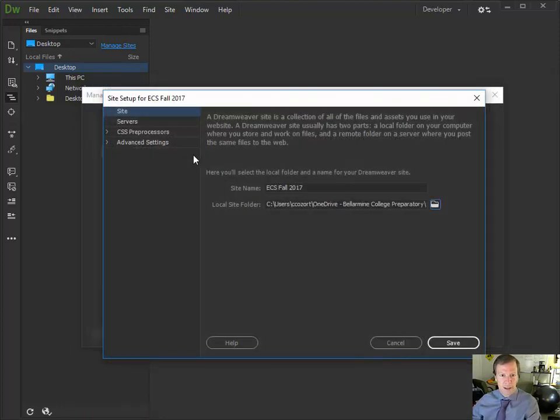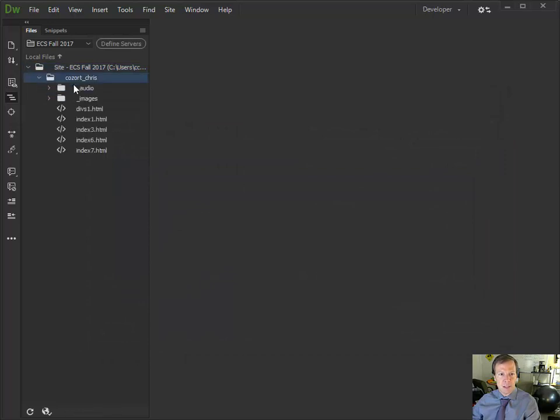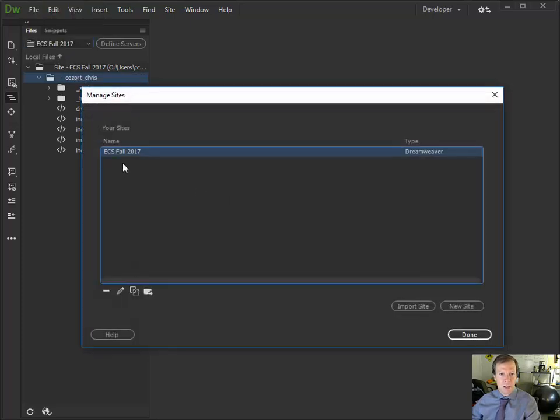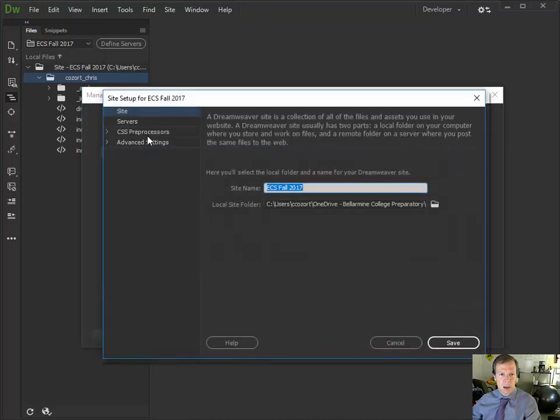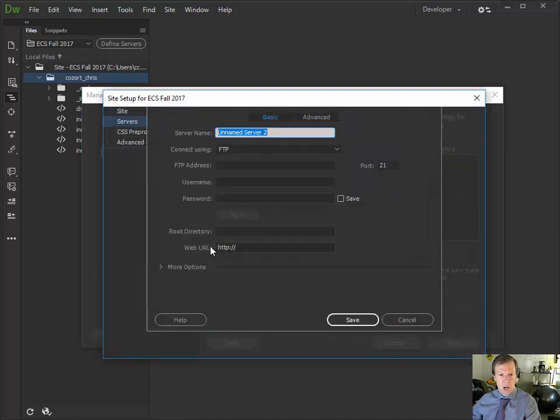Now this is a first time thing, and we'll come back to this later in terms of the steps, but if I save that and click Done, what I should immediately see over here are any folders that I have in my name. The next step is to set up the server. So I'm going to go back to Manage Sites. I'm going to double click here. I'm going to go to Servers. I'm going to add a server here.